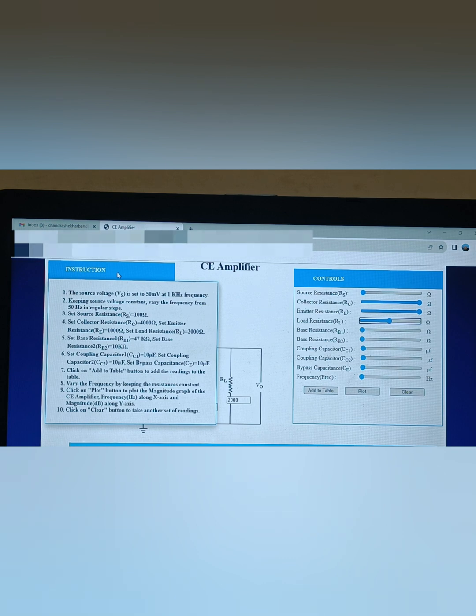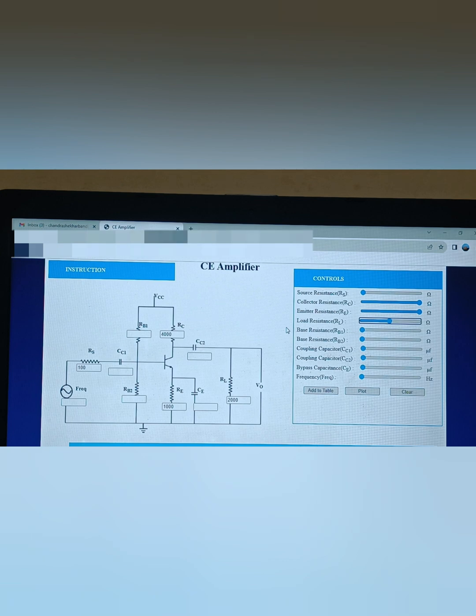Then set the resistance Re as 1000 ohm. Then set the load resistance RL as 2000 ohm. Then set the base resistance RB1 as 47 kilo ohm. Then set the base resistance RB2 as 10 kilo ohm.